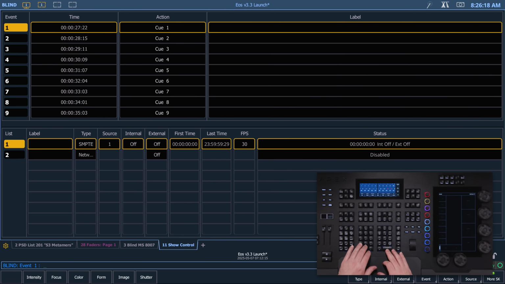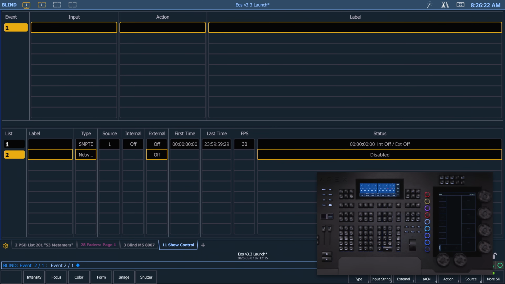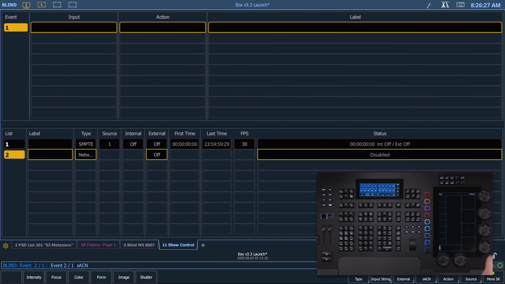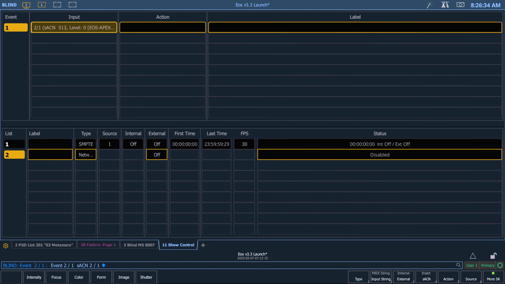So I'm going to look at my second list, which is a network list, and I'm going to go ahead and add event 1. I want my input to be streaming ACN, let's say universe 2/1. And as soon as we get that in there, you'll see that we see the source and the level that's currently coming in via ACN, which is great.